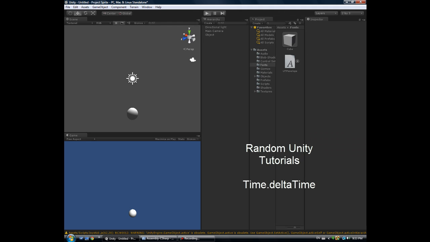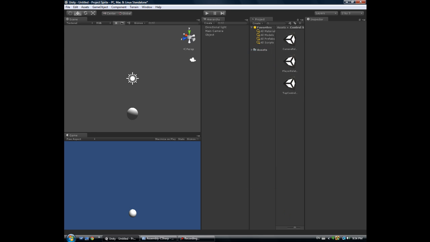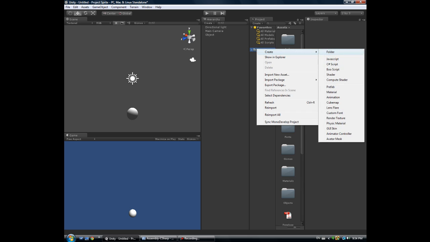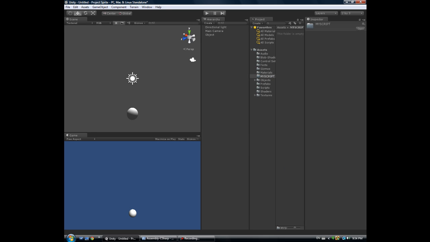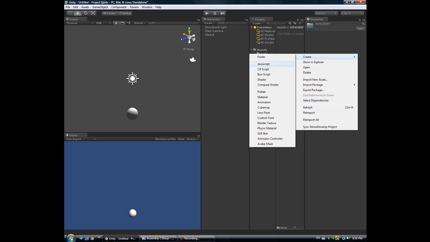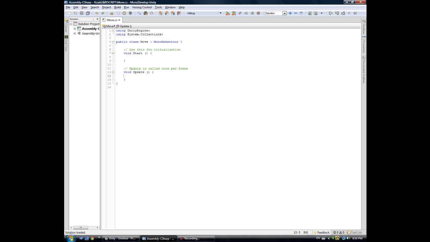Now if we play the game, nothing really happens, it just stands there. So I'm going to create a new folder, my script. Okay, to create a new C# script, I'm going to call this move. Let's open it up, and we're going to use the update function here today.